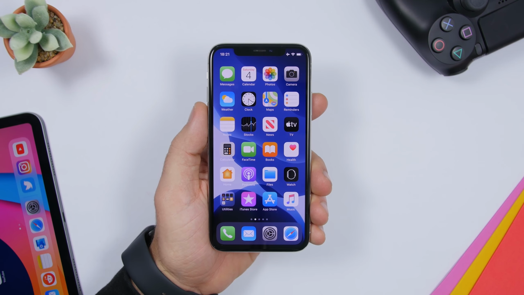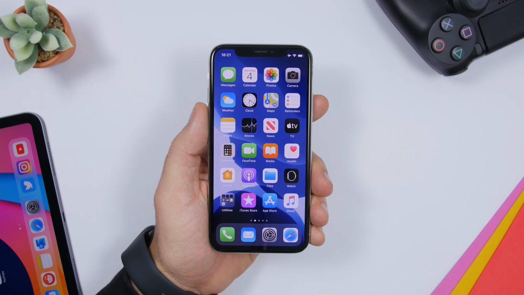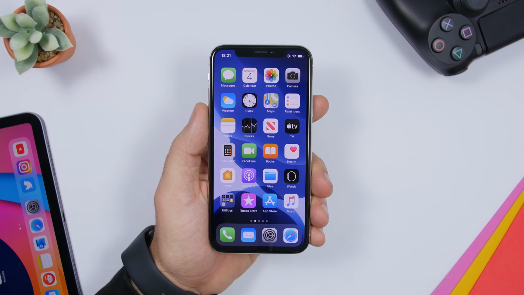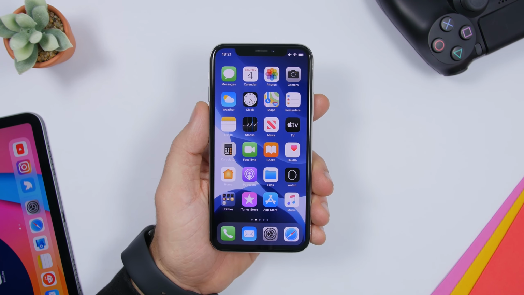50 iPhone tricks that every iPhone user should know in 2020. Now, if you have watched all of my iPhone tricks videos, which I do quite often, you might know a lot of these, but some of them might even be new to you. These are tricks and features that are hidden within iOS and are very useful.